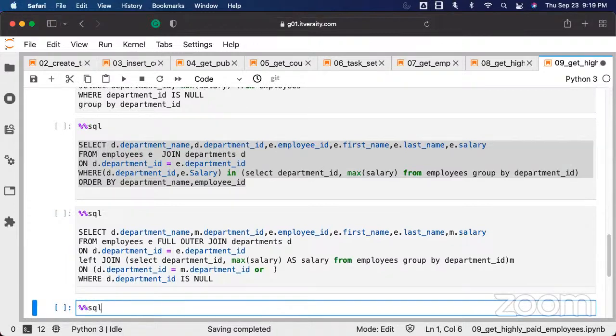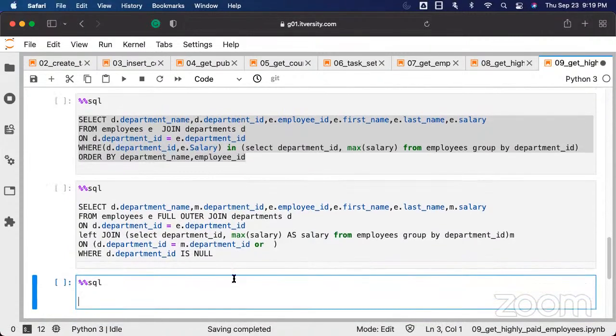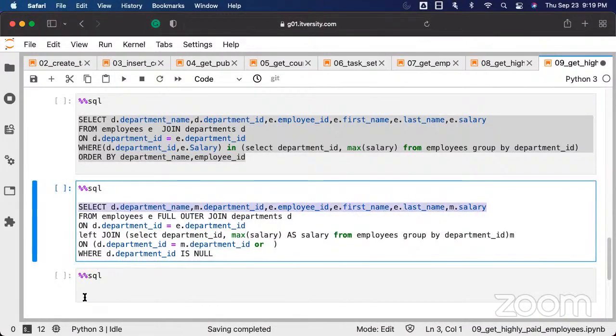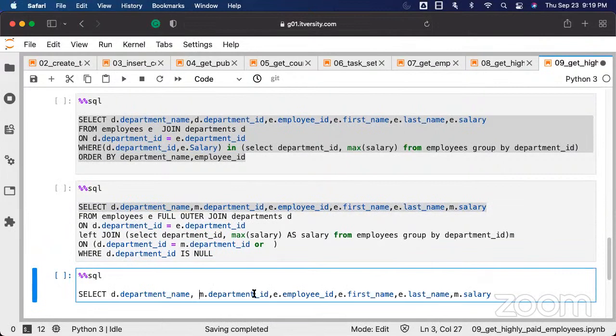Okay, so first I don't have to aggregate using group by. I can directly get into the solution like this. So I can pick all this, I can copy paste. Let me format this a little bit so that we follow the common best practices. On top of department name, department ID, employee ID, first name, last name, salary, I also want to get the maximum salary for each department.